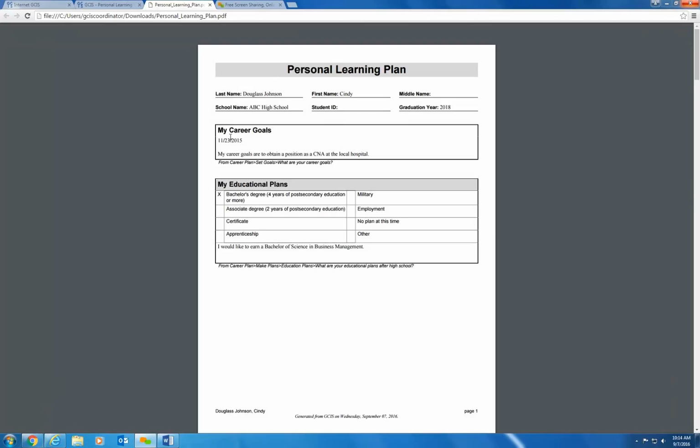And if you ever wanted to go back and figure out exactly where this information is being pulled, you'll see a breadcrumb at the bottom of each one of these sections. So the My Career Goals are coming from the career plan, the Set Plans module, and the specific question, what are my career goals? So again, it cherry picks from important information that's already defined within that all-encompassing My Portfolio.